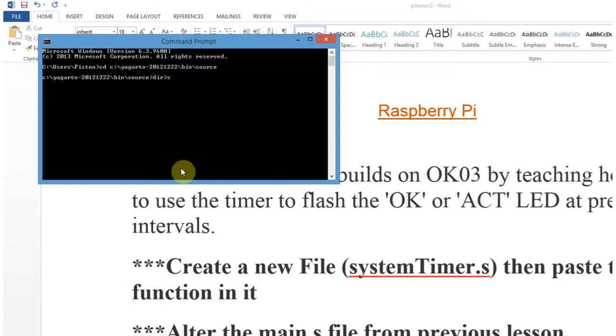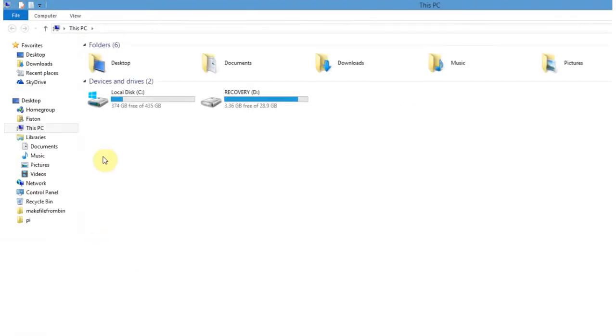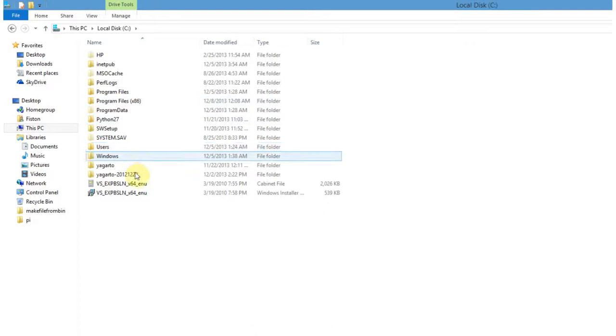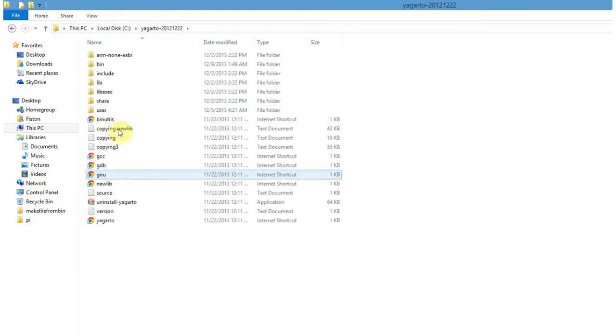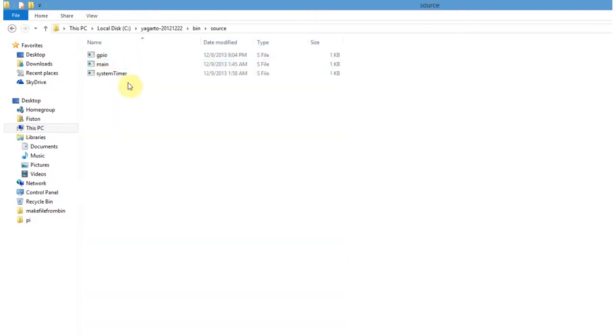So after I'm in this directory, I can create now the file. That'll be system timer.s. Yes, and the file has been created, and just to verify, I can go to my local disk, to my toolchains, my bins folder and my source, and you can see that the system timer file has already been created.